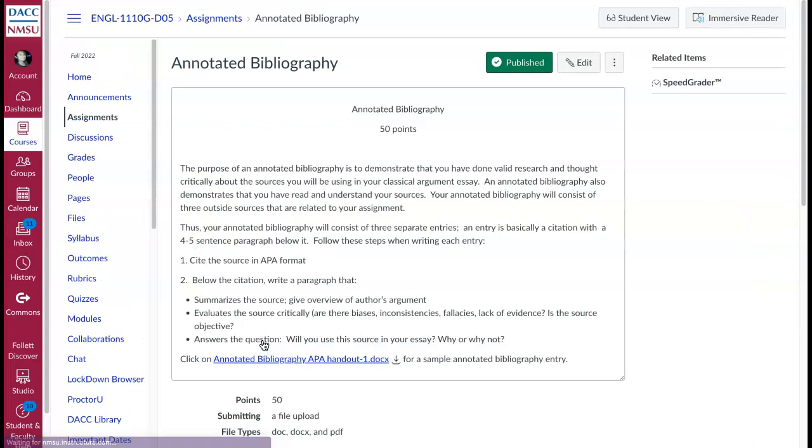The only thing is that it requires you to look up sources, summarize them, and evaluate them, and cite them. So I think that's the part that people don't like doing, that they have to do research. Maybe that's the part that seems a little bit more daunting. But the actual creation and completion of an annotated bibliography is not that complicated.